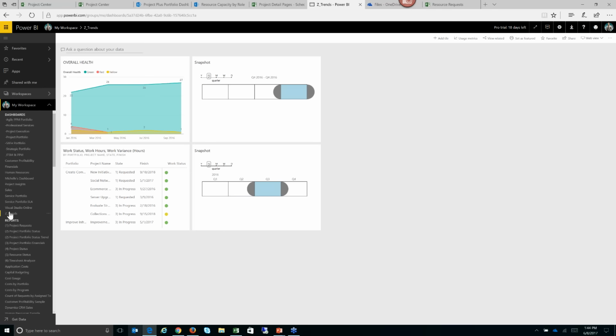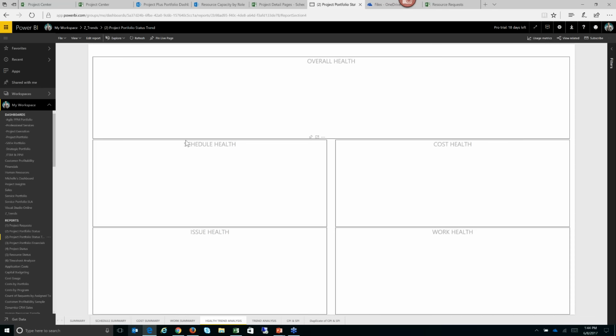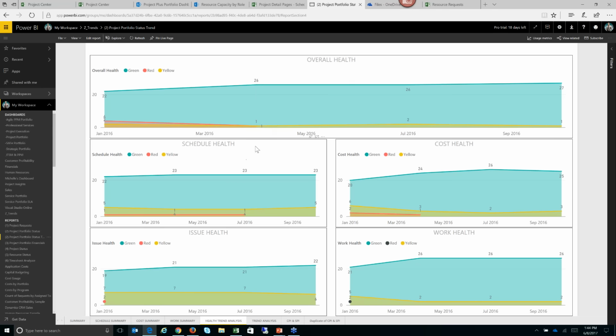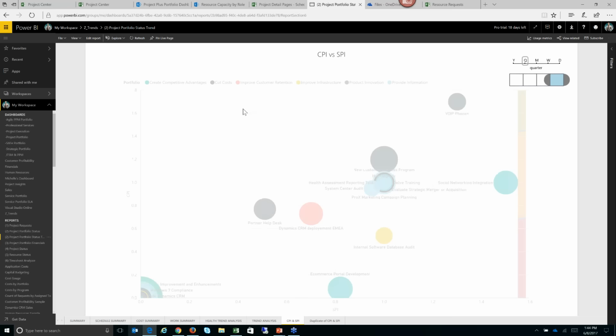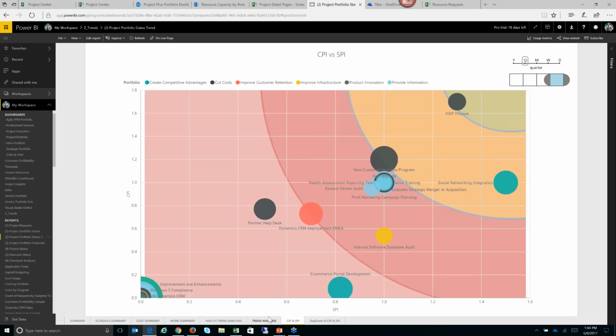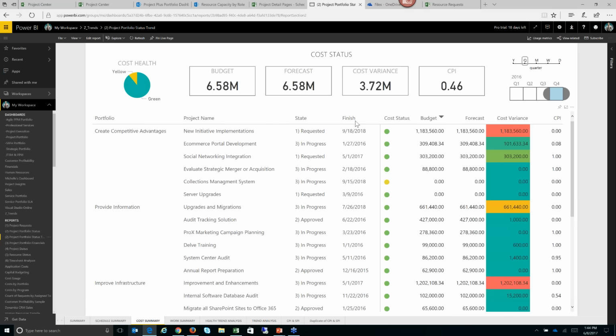So on this Z Trends dashboard, imagine when I come in here, I typically go straight to my trending dashboard so that I can dive into my overall trend analysis of schedule, cost, issue, work, and then overall. And if I go back here, I like to do those snapshot analyses. So I can go back to the cost analysis, back to my cost summary here, and take a look at how we were trending.